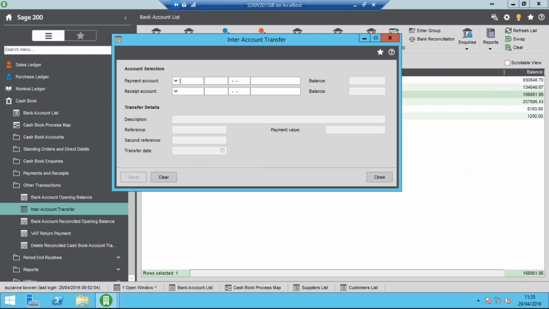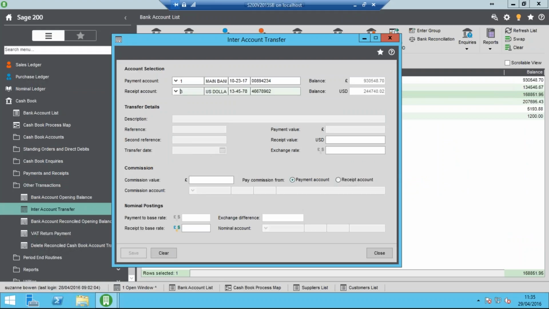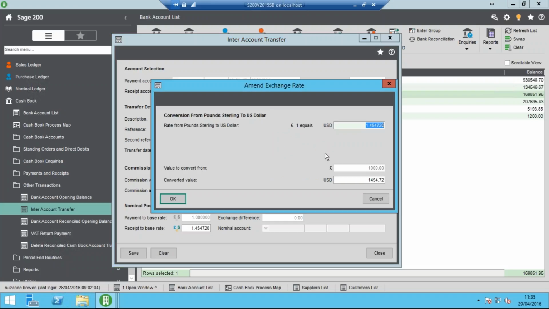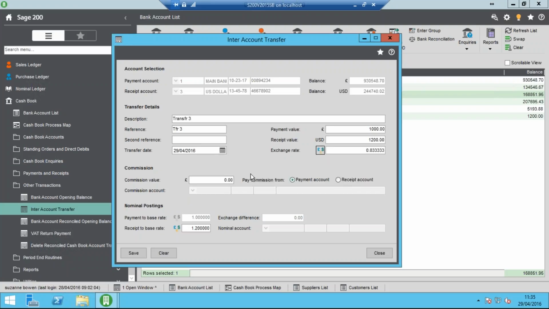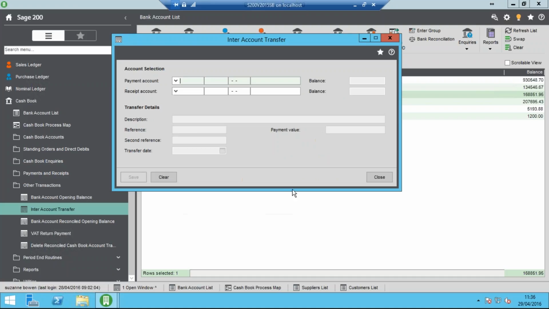I do apologise. Inter-account transfer between my main bank account and my dollar account. Transfer 3, I'll call this. CFR 3. Okay, dated today's date. £1,000. Change my exchange rate. It's 1.2 here, and it's now going to put the different converted value in, to change the value at the bottom of the screen here, and we'll have a £10 commission value.